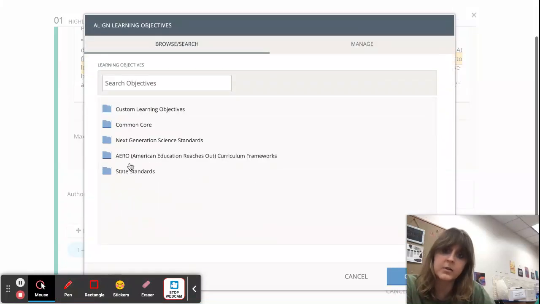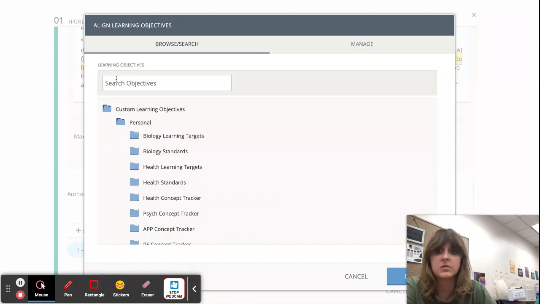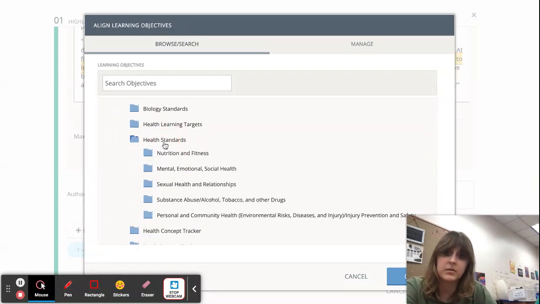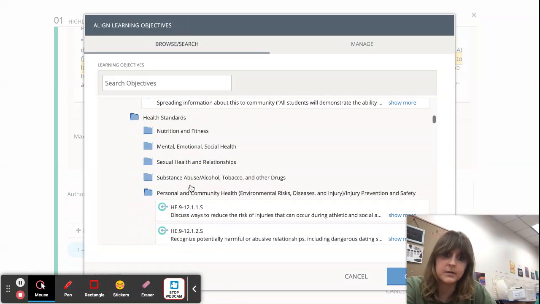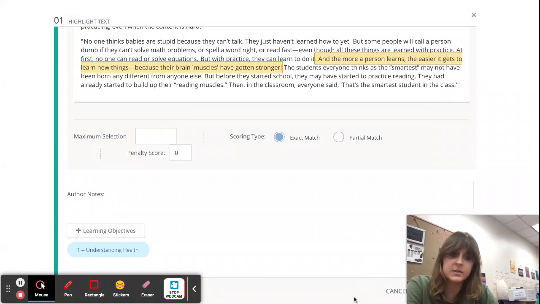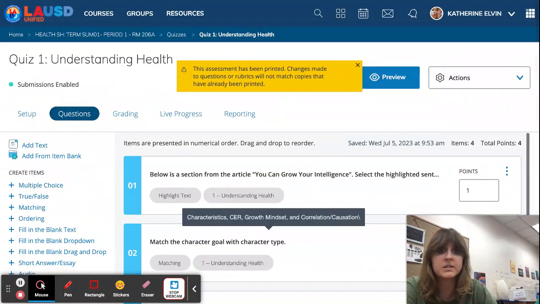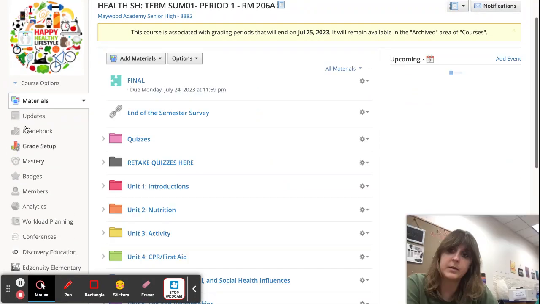So for health, I have my learning objectives set up by quiz, since it's just easiest. I search learning objectives, or if you know where it is inside yours, I have my little health standards organized by unit. And then we would just attach whatever standard or learning target is right there. It's easy, it's quick, except that you have to do it for every question. But then once they get their grade, it'll go immediately into that mastery tab, and they'll be able to see how they did on that assignment.